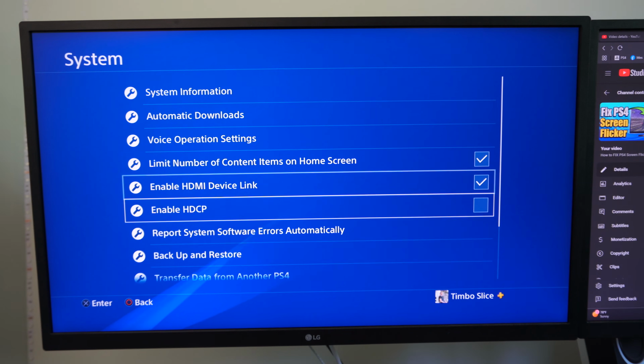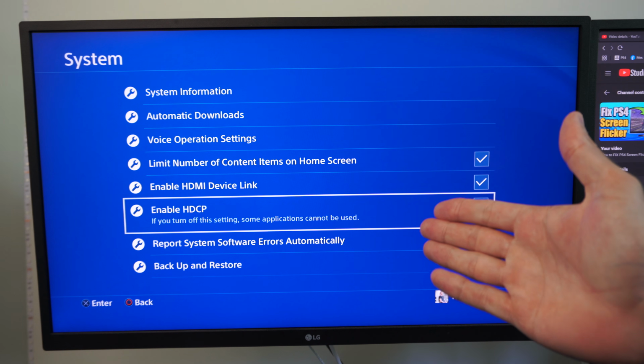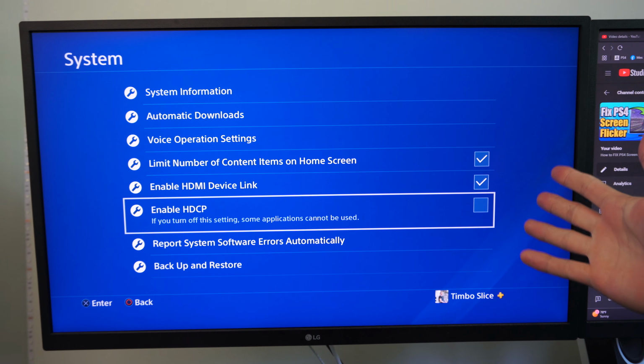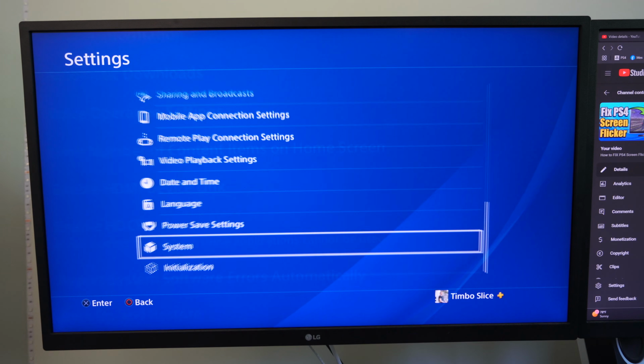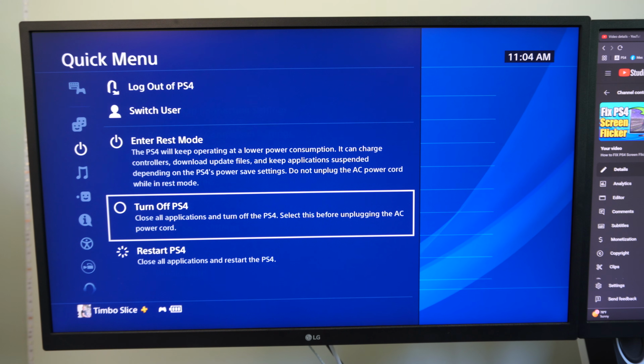Then disable HDCP. This is the copyright protection. And sometimes if I have this turned on and I got my capture card plugged in, it's simply not going to detect my screen at all or anything like that. So you could try turning this off. Now hold down the PlayStation button and then go to power and go to turn off PS4.